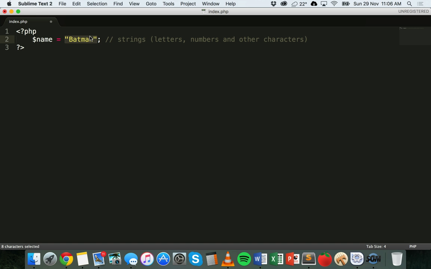So you don't need to actually specify what the data type is, unlike some other programming languages like C Sharp or several other languages where you need to specify what data type you are working with. All right, so this is a string. The next data type is integer. Integers are whole numbers. They can be positive or negative, but they have to be a whole number, so no decimal places.